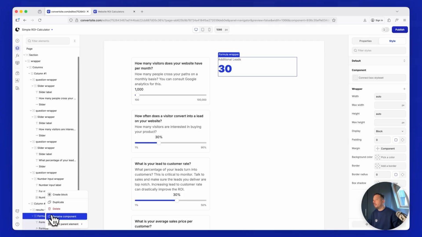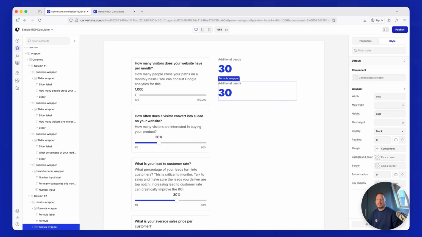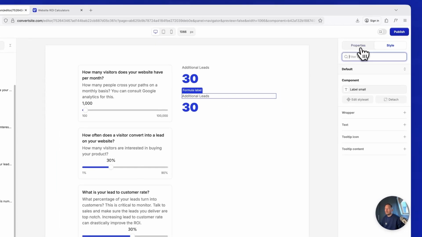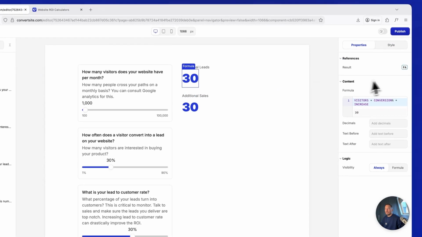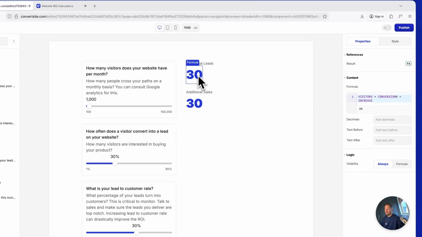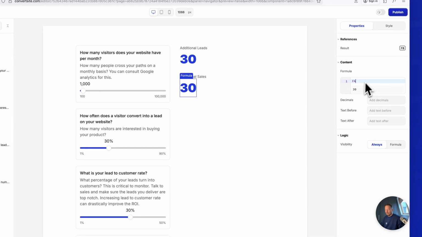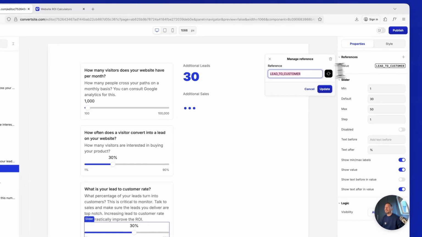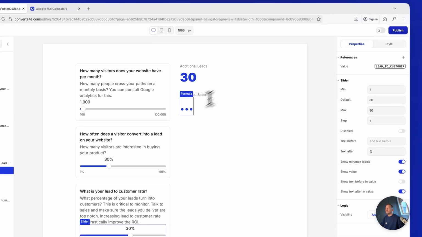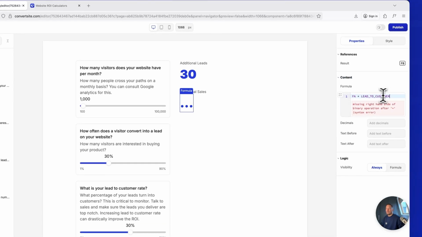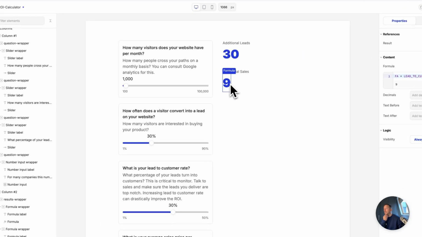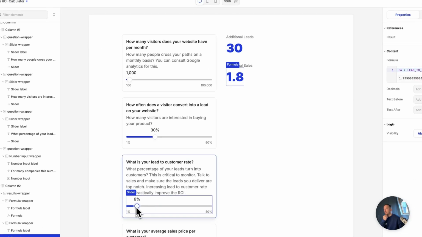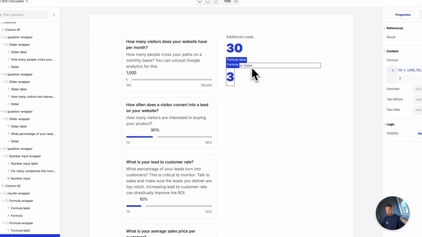We can go ahead and copy this formula wrapper, duplicate it. So instead of additional leads, we have additional sales. And for additional sales, we can use this reference, FA. It's a reference of the previous formula. FA times, and let's look up the reference of this question, lead to customer percentage. 30 leads, 9 customers with a 30% lead to customer rate. If we put it at 10%, it's 3.